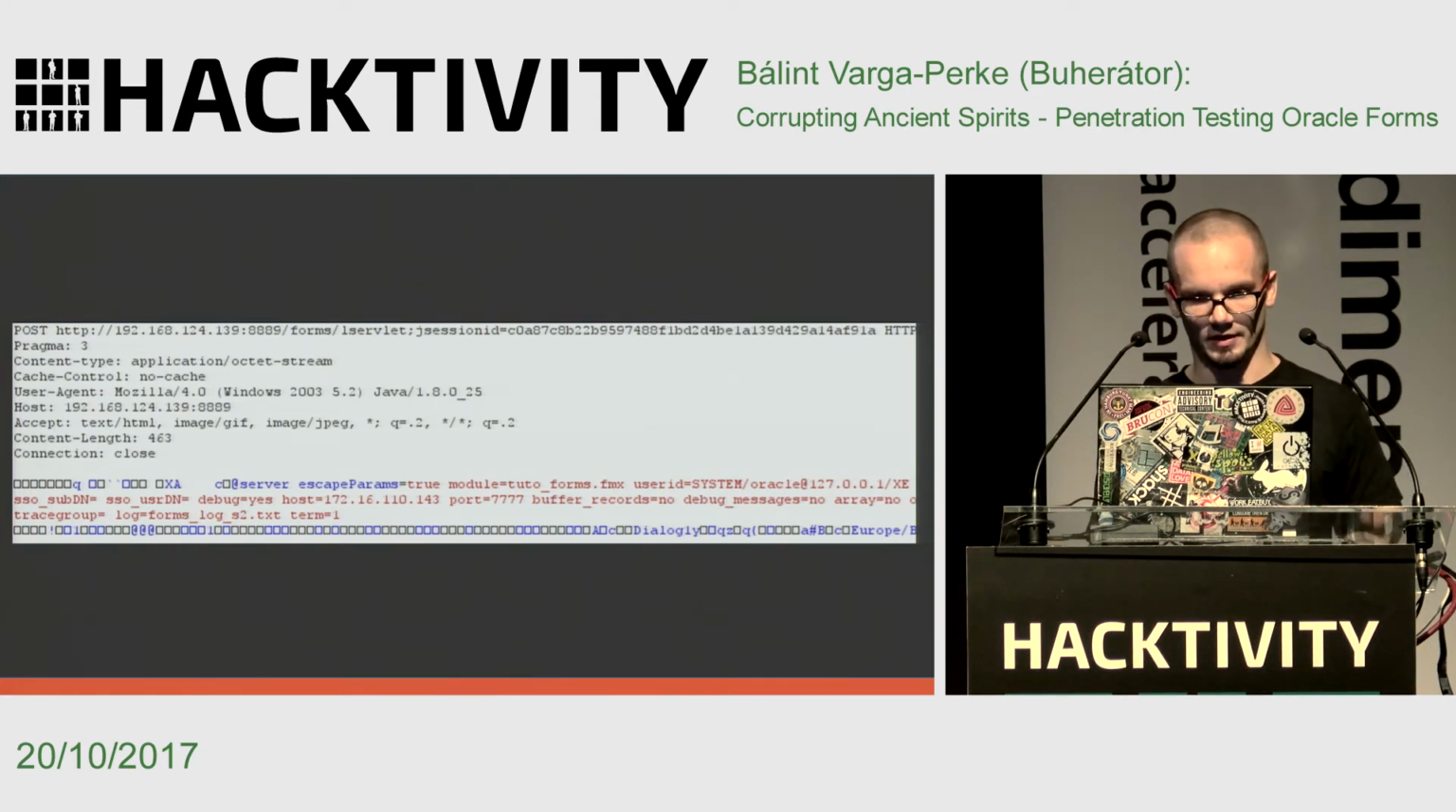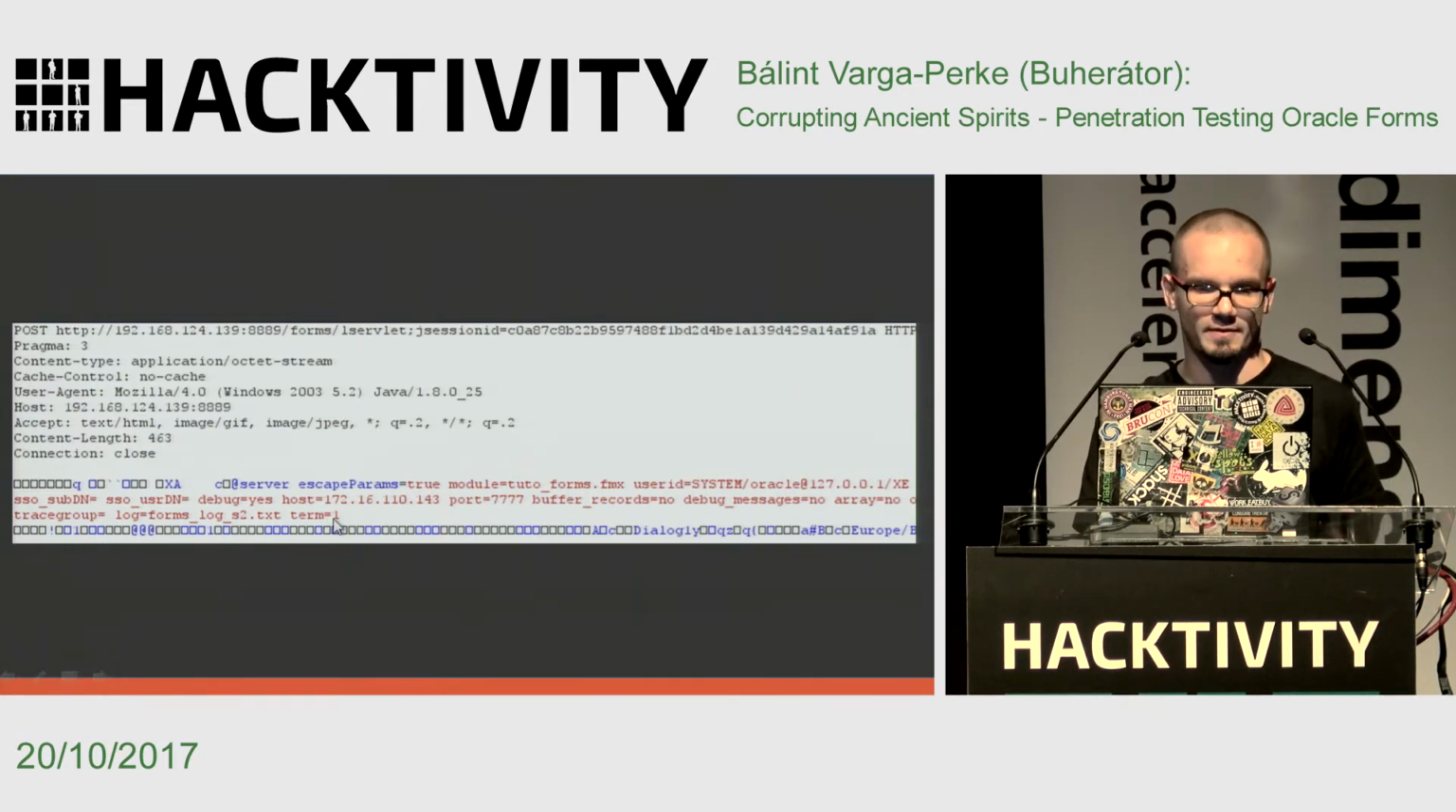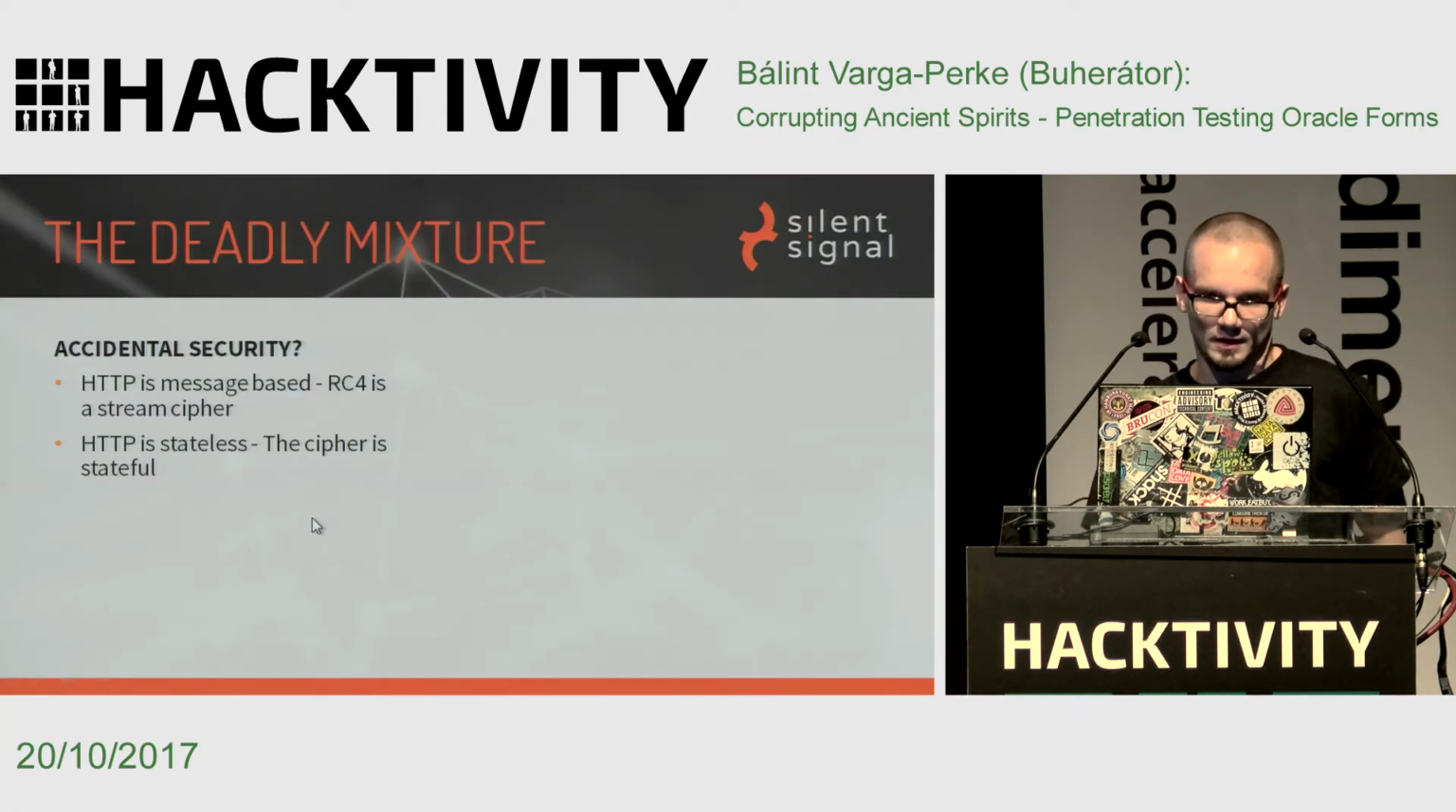This is how the decrypted stream looks in Burp. As you can see here, can you see it? The letter sizes are right. Yeah, so you more or less can see that this is some human-readable parameter array or whatever, and you can read it. But there is a problem.